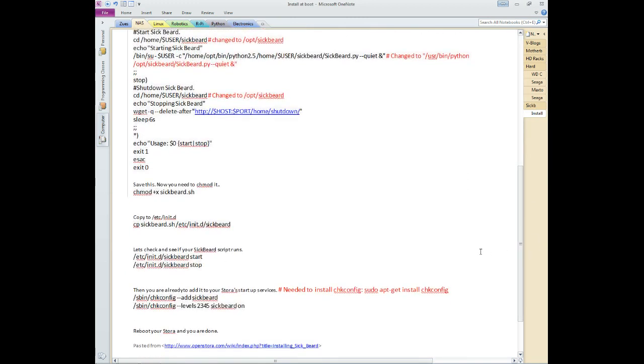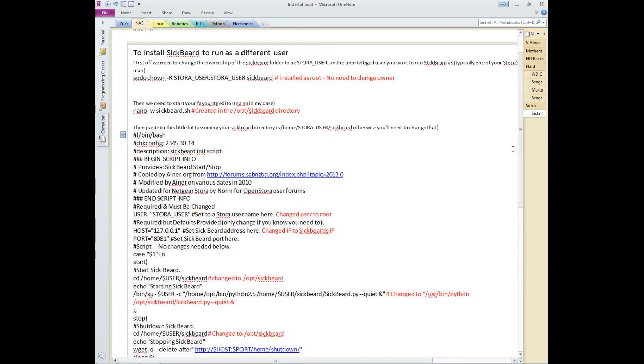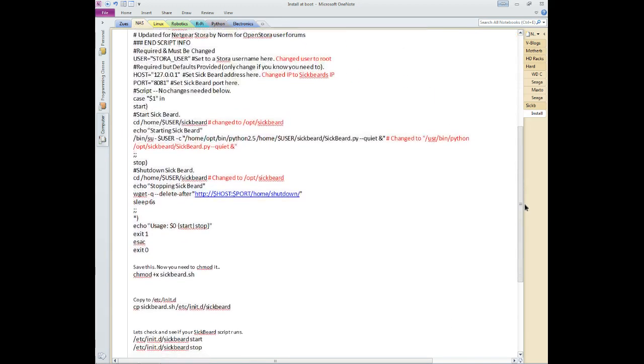And this was in openstora.com, their wiki page there, installing Sickbeard. And at the end of their installation, they had how to get it to run at startup. You can see the areas in red here are a lot of my initial notes on what I had to do to get this script even just to run and do what it's supposed to do.